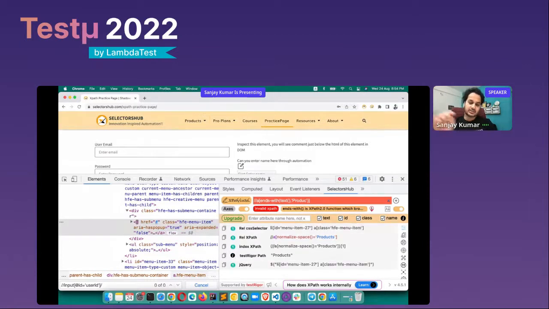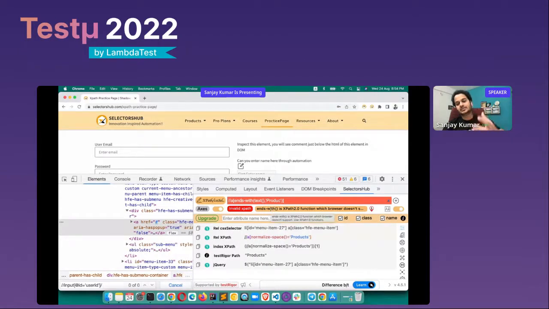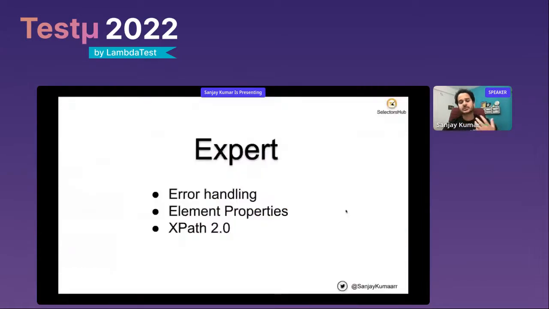So if you use this XPath format in your Selenium script or your automation script, it will fail and cause an invalid XPath error. You can see that it tells you that ends-with is an XPath 2.0 function, which the browser doesn't support. So you use 1.0 functions only. Selectors will help you become an expert in XPath and selectors, with error handling, element properties, XPath 2.0 functions, and a lot more.